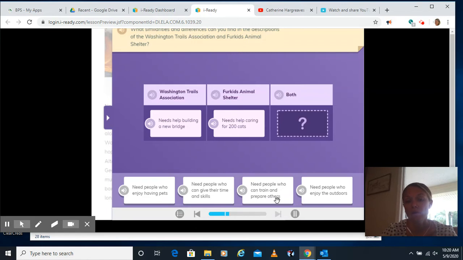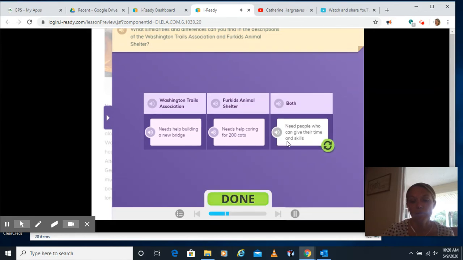Do they need people who can train and prepare others? It doesn't say that for either one. Or need people who enjoy the outdoors? The bridge is outdoors, but the cats would not be outdoors. So the best answer is they need people that can give their time and skills.